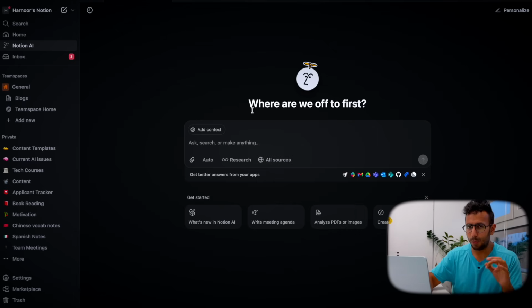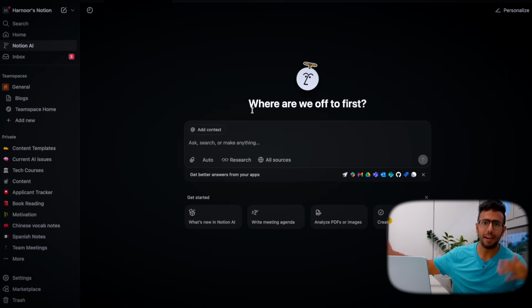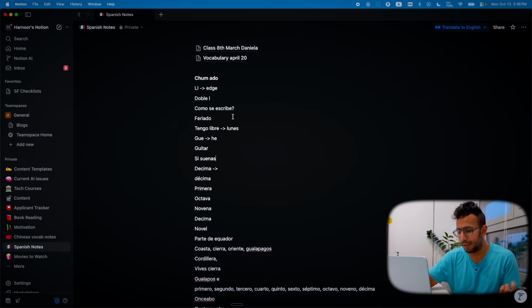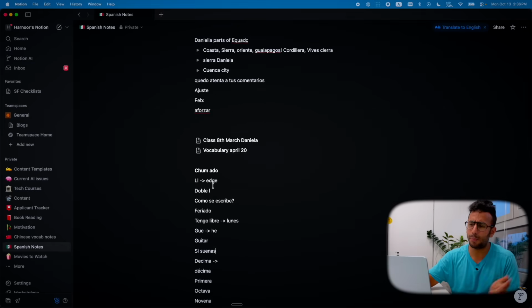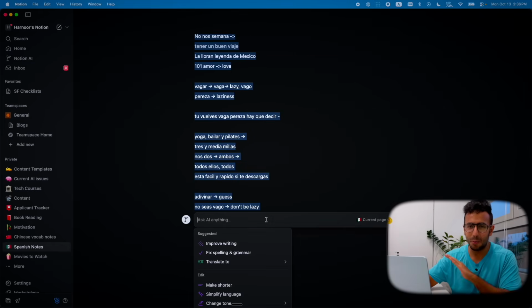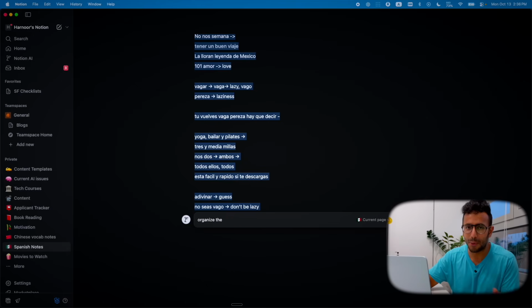Let's start with my simple workflow of, let's say, a class, or let's say today you go to any event, conference, podcast, or even let's say my Spanish class I go to. I'm going to show you my Spanish class notes. Today I went to Spanish class and I wrote notes, just a few bullet points in an unorganized way. They were absolutely not beautiful. I would not like to go and read it.